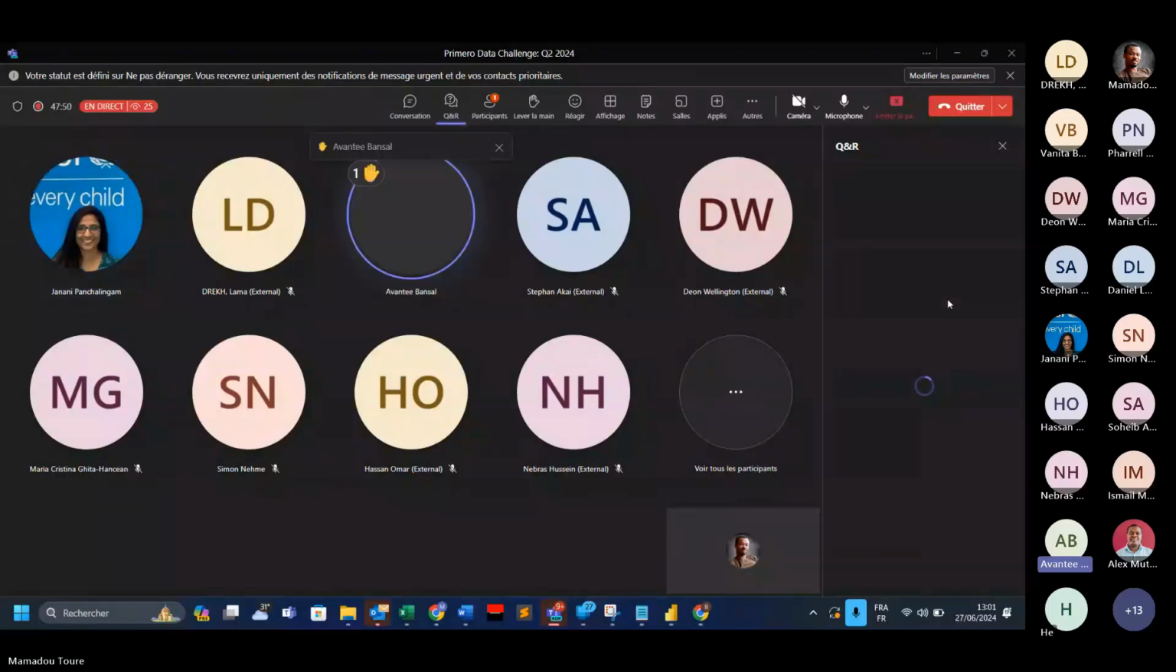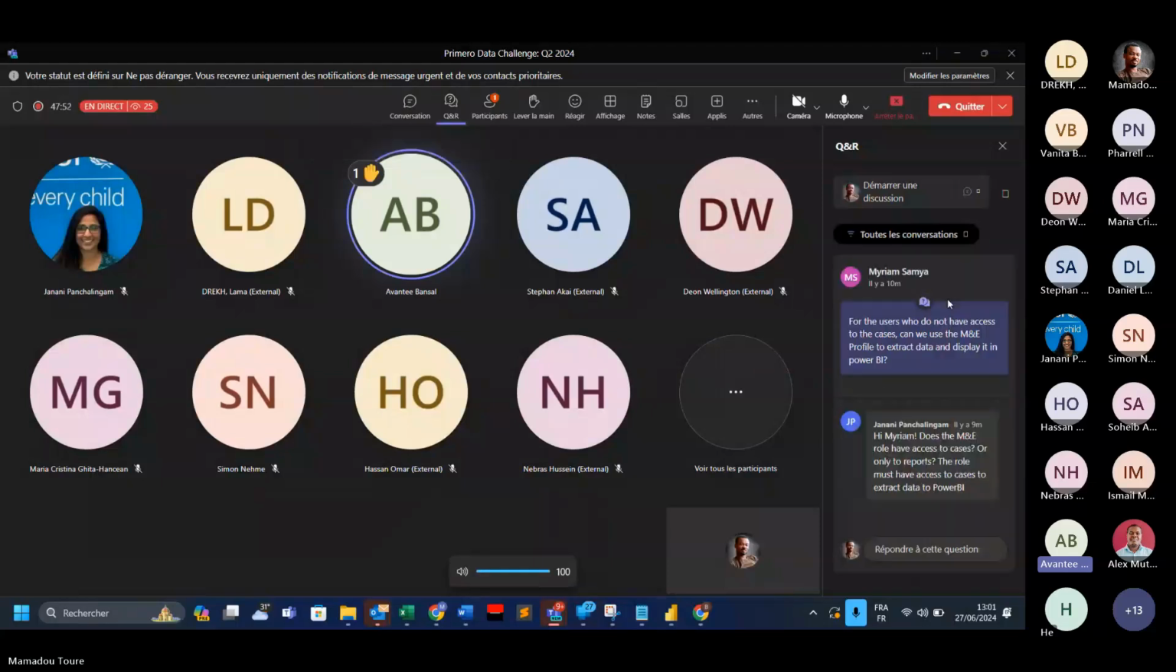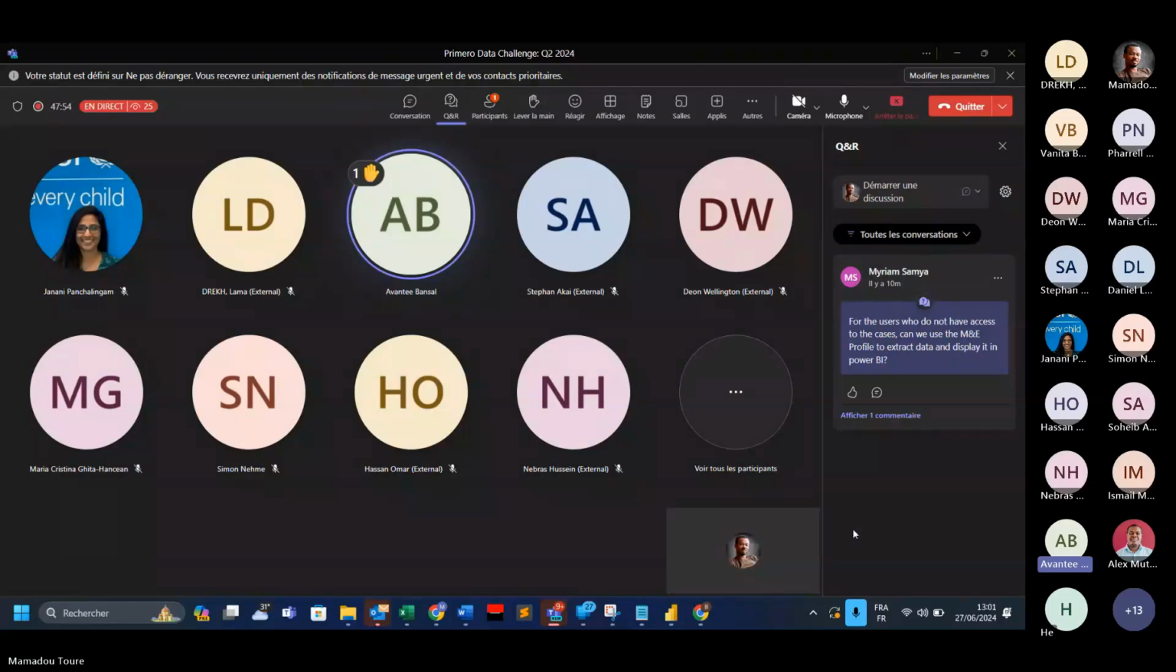Mamadou, we discussed this briefly the last time, but you mentioned there was a step to anonymize or de-identify some of the data in there. Where does that step come in?